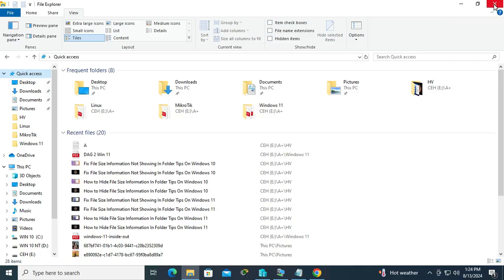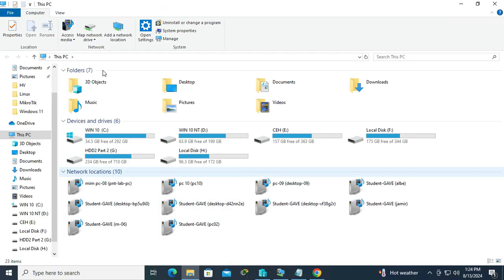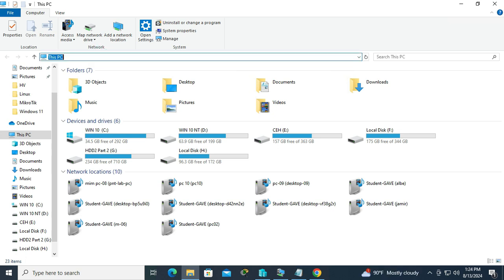Close the File Explorer, open File Explorer again, and look, now File Explorer is opening in This PC.